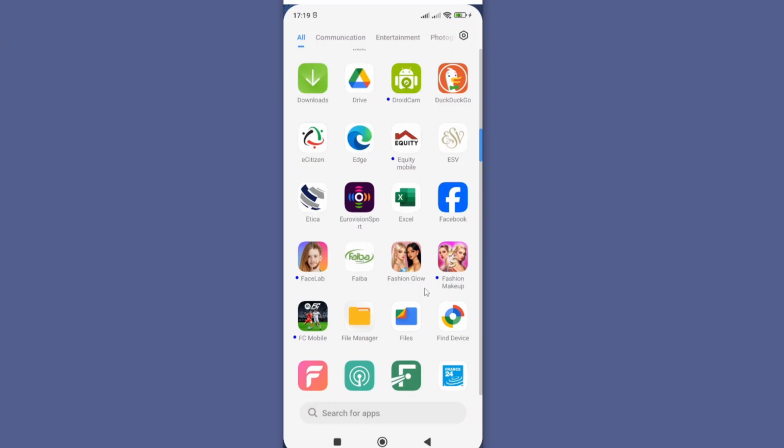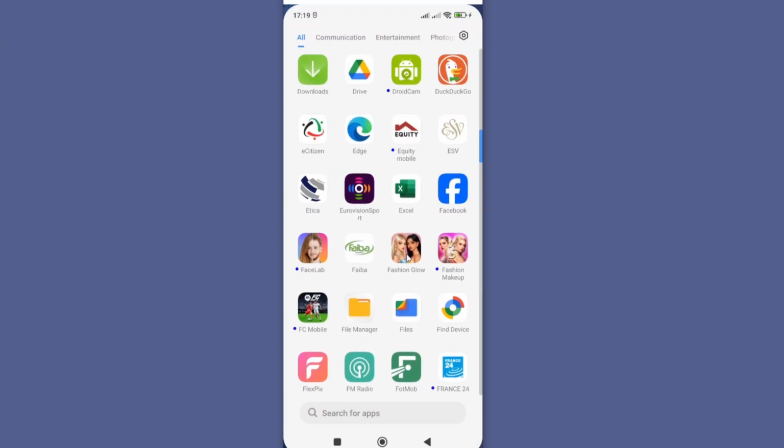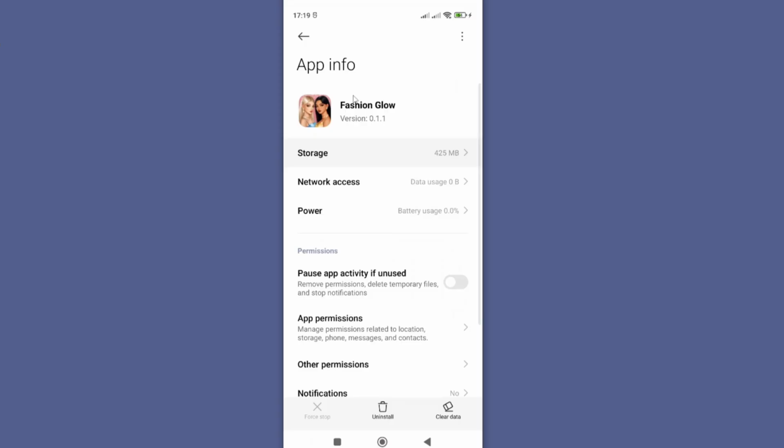There are quite a number of steps you can take to fix this. In the first method, we want to access the app info page to troubleshoot it. You can simply do this by long pressing on your app and tapping on app info. If you can't see app info, you should see a settings gear or even the name of the app. Tap on any of these to access the Fashion Glow app info page.